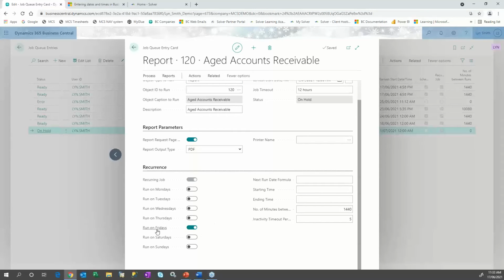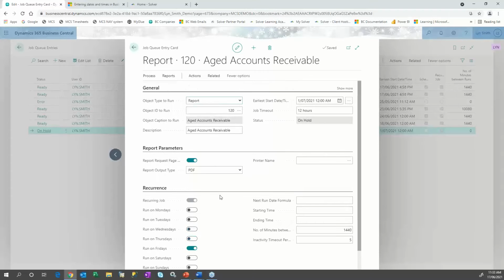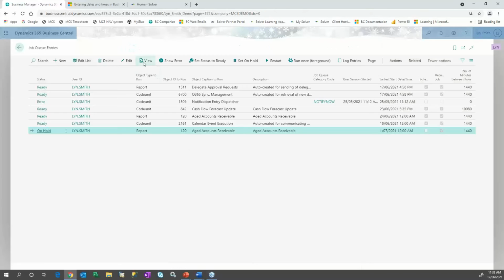So I can just come in and say, run this on Fridays, come back out, and set the status to ready, which now means that every Friday that report will automatically be run for me. Or you can schedule it for Saturday, and then when you come in on Monday, you've got your aged accounts receivable for you. So that's the 2 steps in setting up report scheduling.